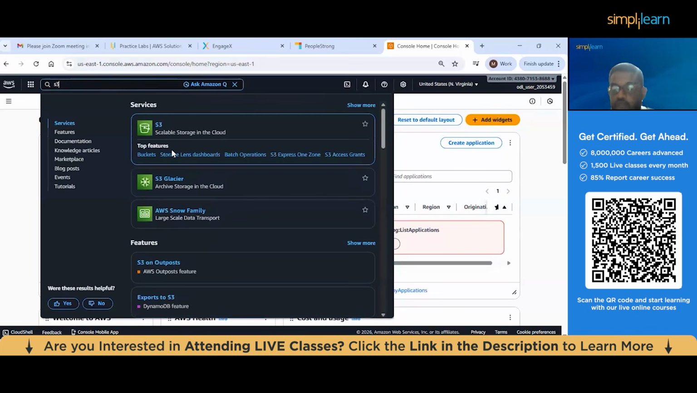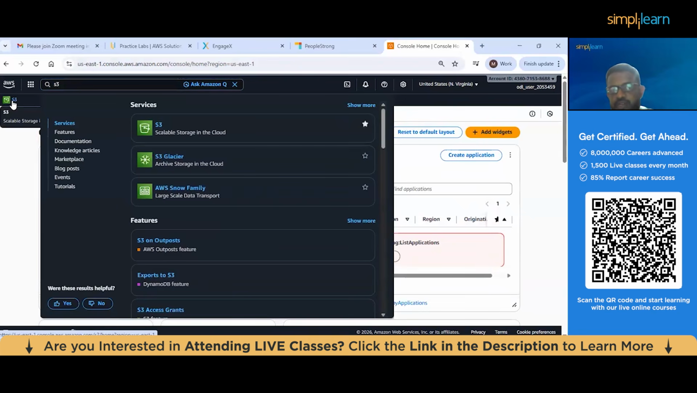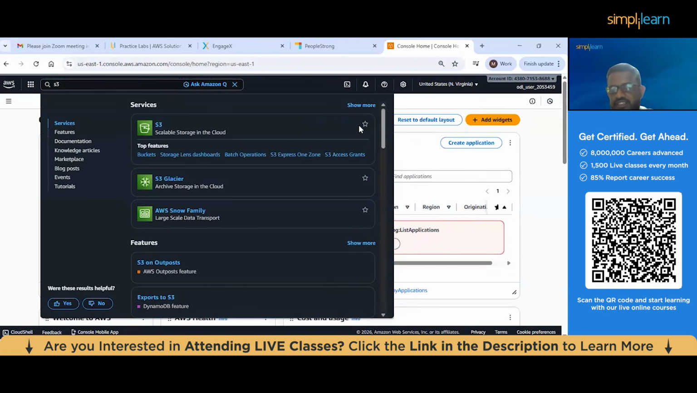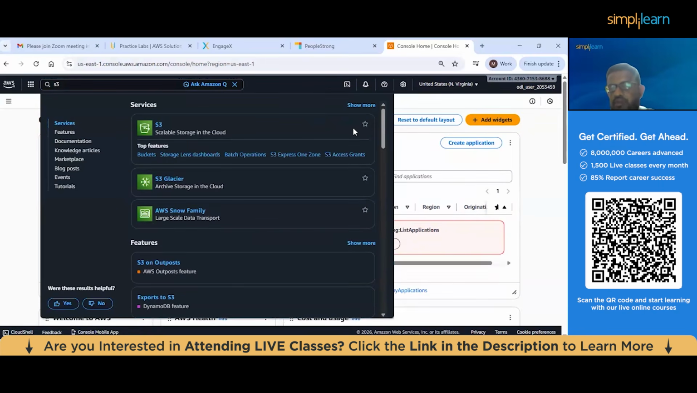Let us consider you are using a service frequently. Then make it a bookmark. You can see here, this bookmark is available for me now. If you want to remove it, just click on this star, and the bookmark will be removed if you don't want it.